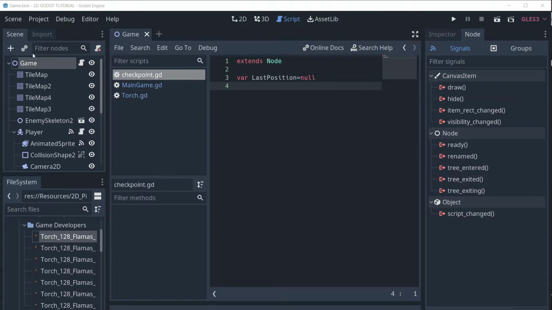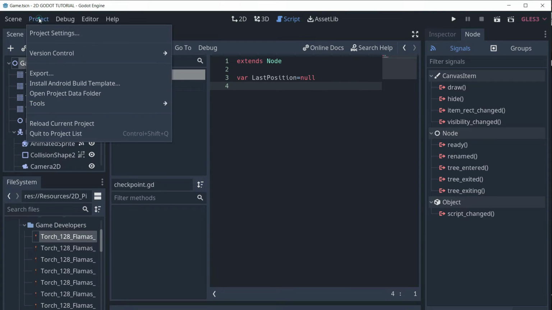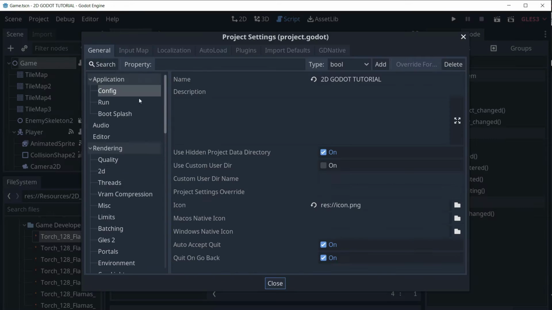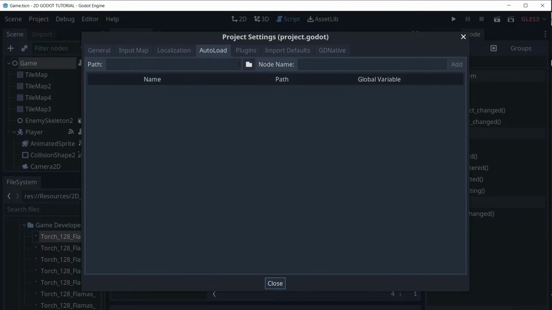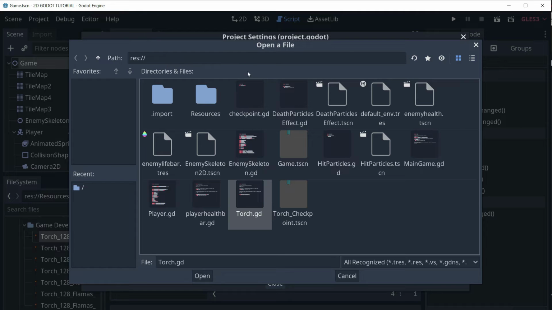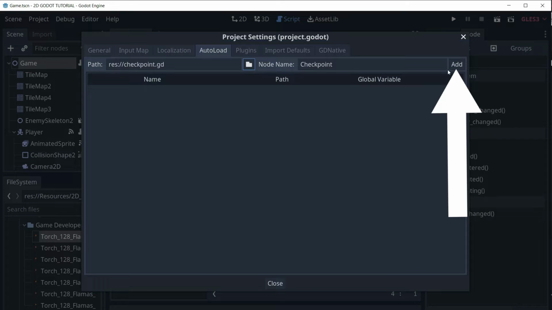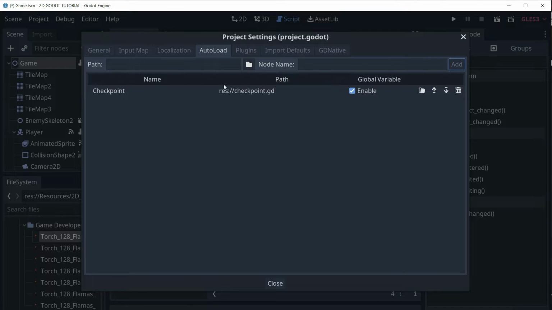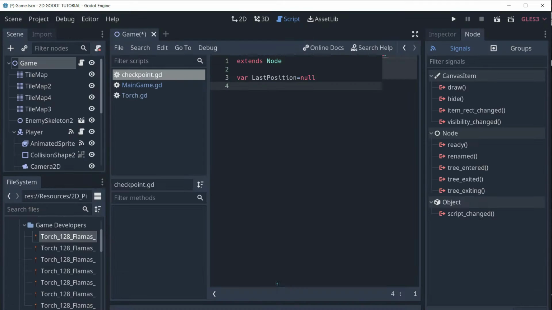For this, in the top menu, click on the Project menu. Next, on Project Settings. Then in the new window, click on the AutoLoad tab. Click on the new AutoLoad icon, which is after the path field. Select the checkpoint script and then click Open. Next, click the Add button to include the checkpoint script in the AutoLoad feature. Now, we can continue with the coding of our checkpoint.